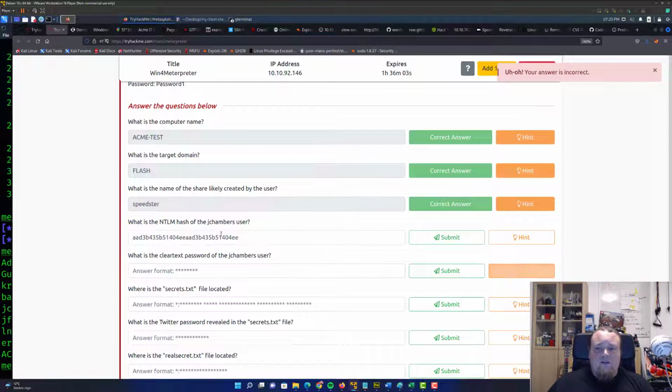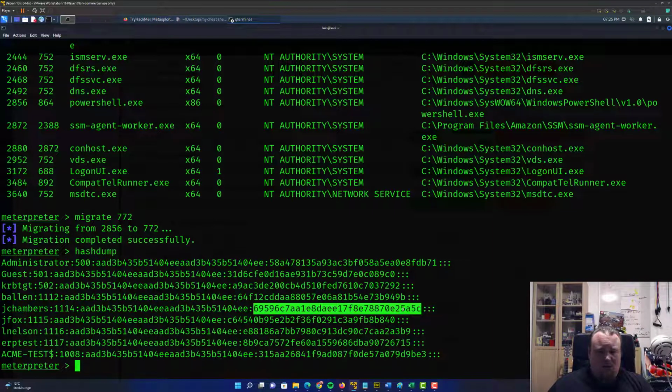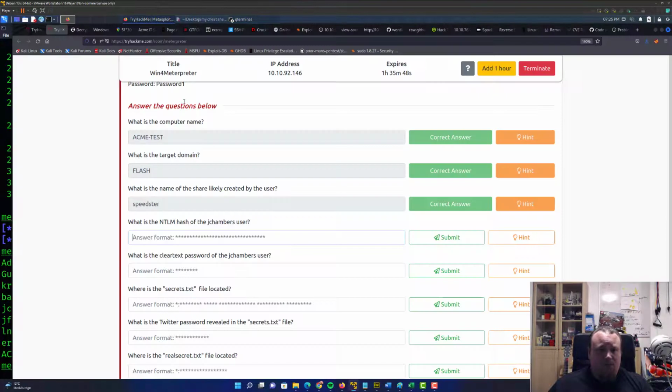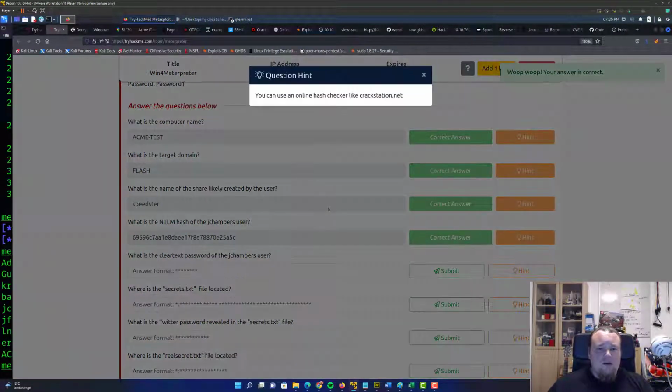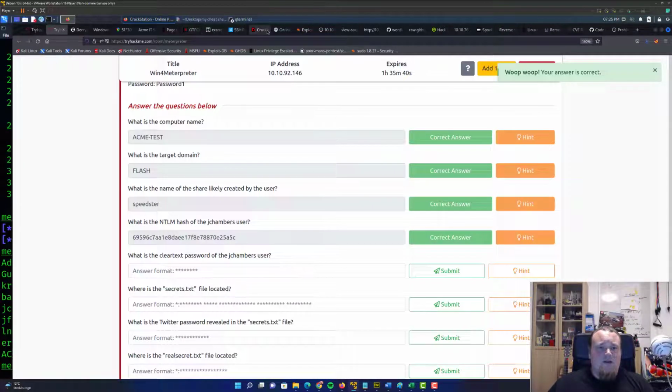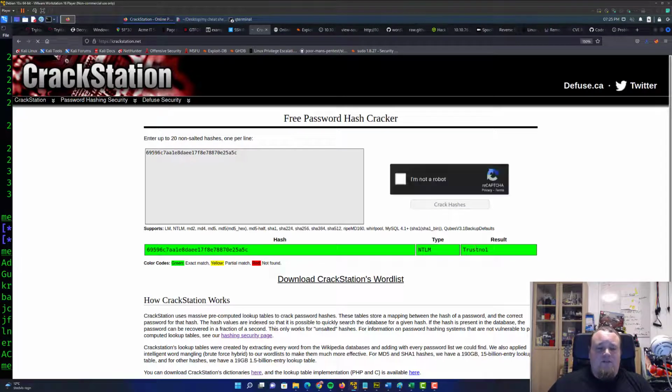What is the clear text password? What is the hash of J Chambers? Did I take the wrong one more time? Typical me. So in order to do that, you can go ahead and put it into CrackStation. So let's do that. It's probably just an easy password, so no reason to trust no one.